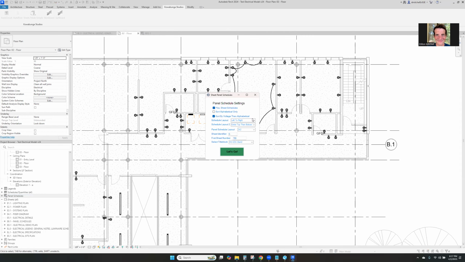Now with this, we can go left to right, top to bottom, and we can do our 3x3. It'll pull our title block sheet identifier. It's just the first item in a dash. And then the first sheet number. Let's say we want to start at 700, and then we're going to sort by voltage and then alphabetical. All the 480 panels will get put on one sheet, and all the 208 panels get put on another. That's how it'll work out for this because there's 9 of each.